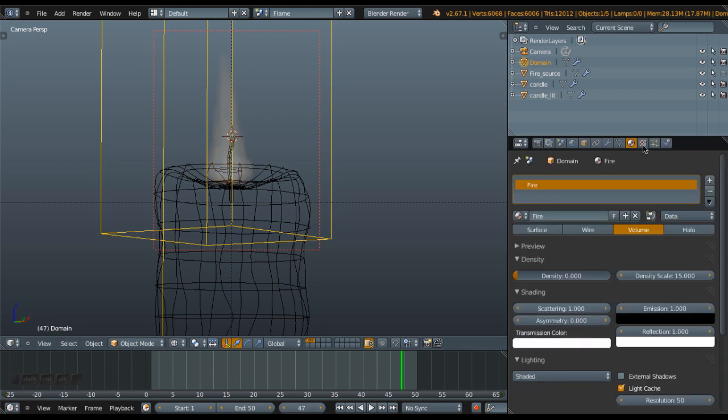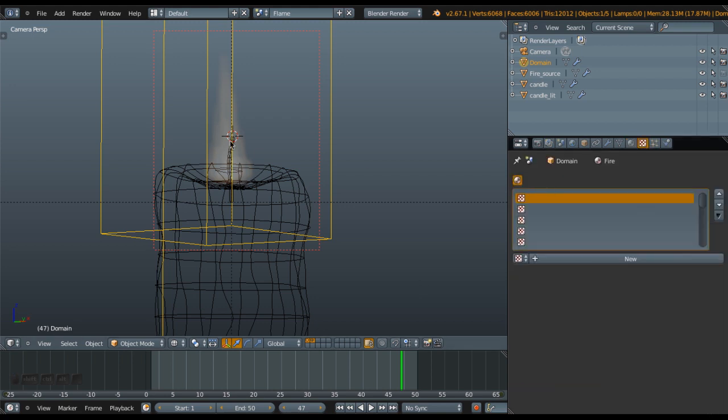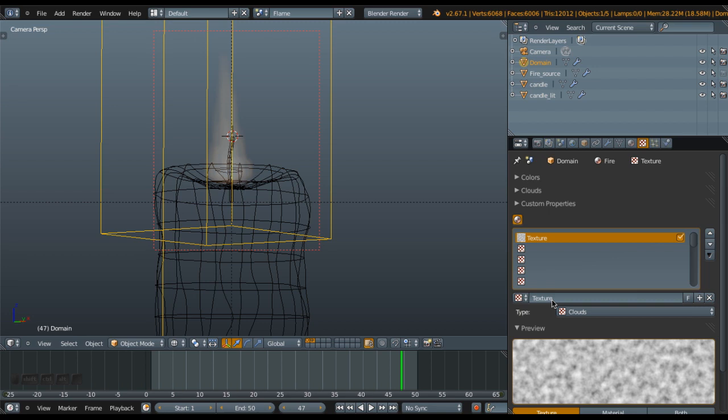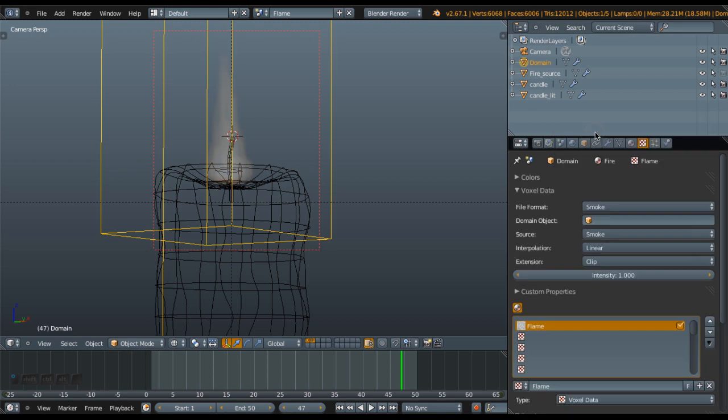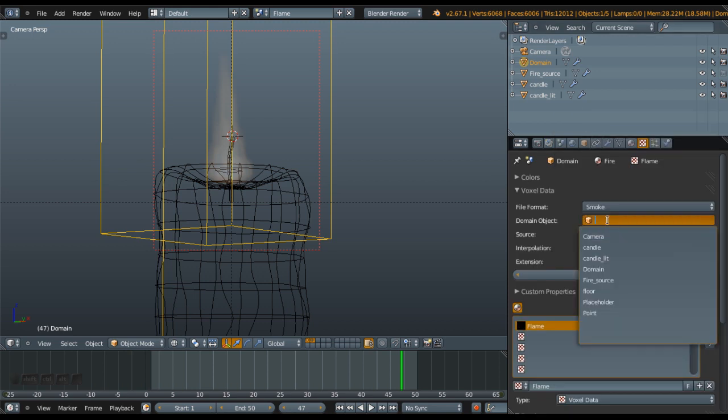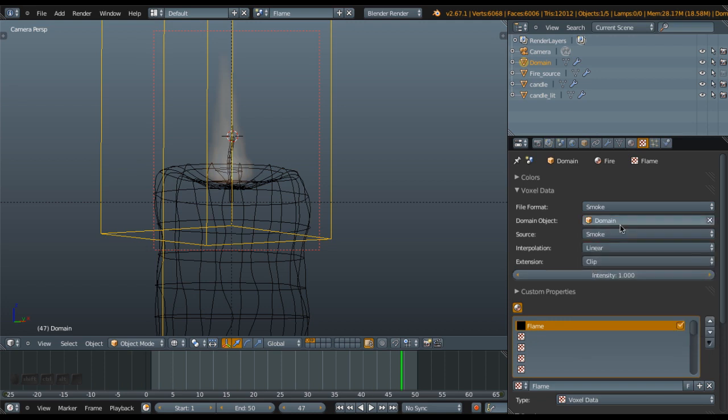Okay, now the fun part is to give color to your fire. What you need to do is just add new textures. I'm going to name it flame and change the type from clouds to, what is it, voxel data up here. Okay, that's it. And make sure you select the domain object, go to domain and change the source to flame.